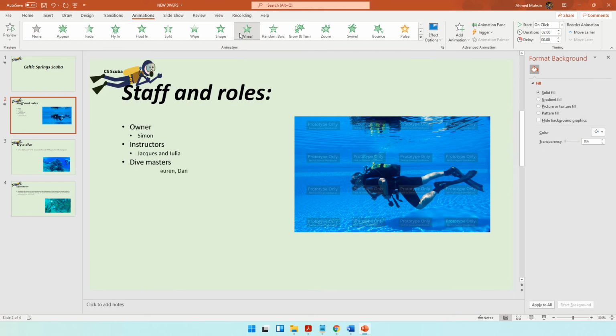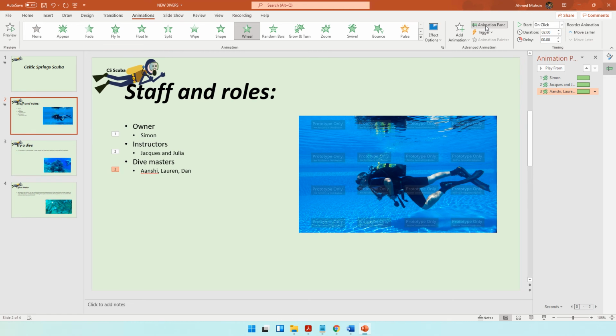Okay, so now guys, if you come to the animation pane, I have the animation pane over here, these animations are all playing on mouse click, one after the other. When I press the mouse, they will appear. If you want them to run automatically, you can click on this and say after previous. After previous means after the slide comes, Simon should come.